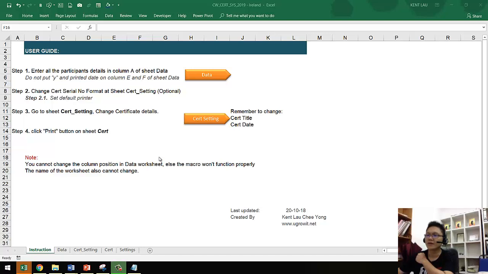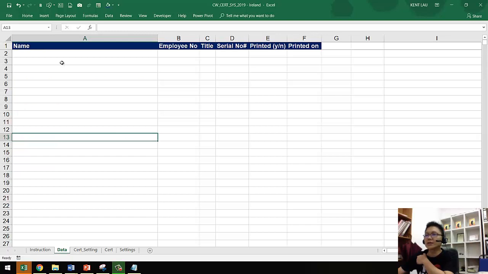Hi, welcome to this certification system written purely in Excel. There are several steps you need to observe. First, of course, you enter the data, and then you can go to the search, and then you can change it. So first, you go to enter the data.